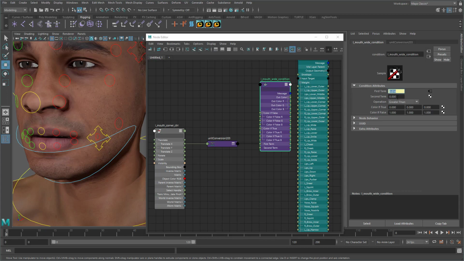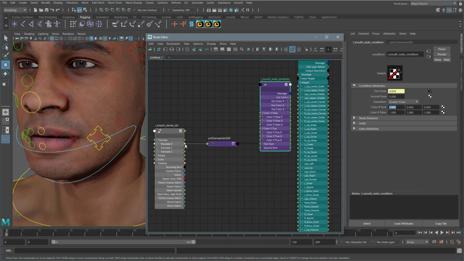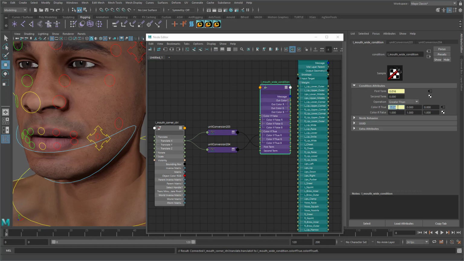If the first term is greater than the second term, the condition node will use the colour if true value here. If it isn't, it uses the colour if false value. So let's also connect the translate X attribute into this, as this value will also drive the blend shapes.